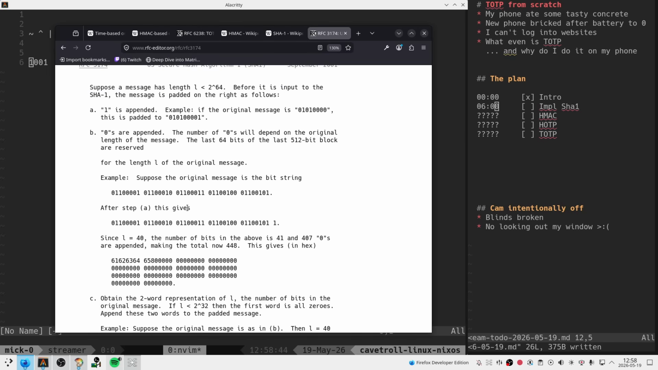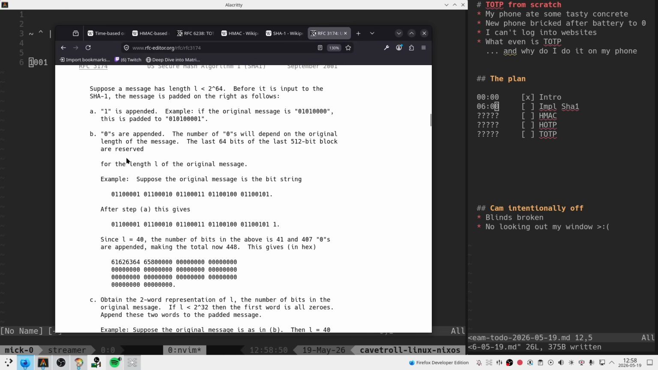So if the length of the message is a small number, then you pad more zeros maybe, or something like that? Maybe, we'll see. The number of zeros will depend on the length L of the original message. Example. Suppose the original message is the bit string this. After we put a 1, it is this. Since L is 40, this is a 40-bit string. The number of bits in the above is 41, and 407 zeros are appended, making the total 448.